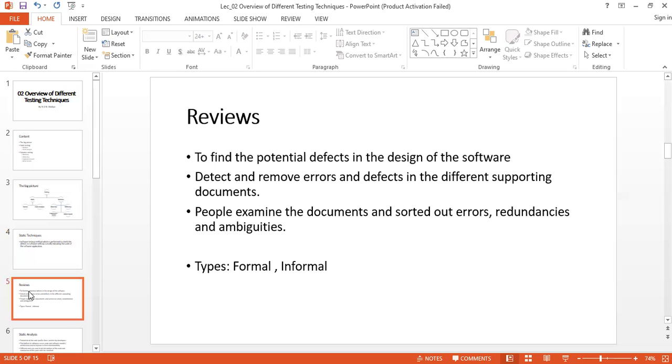In static techniques, the first thing we will talk about is reviews. These reviews mainly focus on software code and other supportive documents, for example ER diagrams, UML diagrams like design diagrams, and UI diagrams, and also different prototypes. It will also focus on the SRS, the software requirement specification.